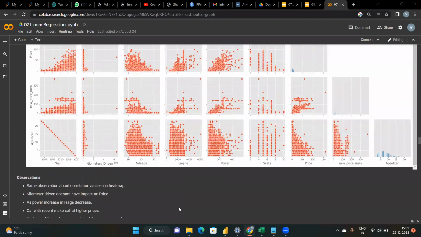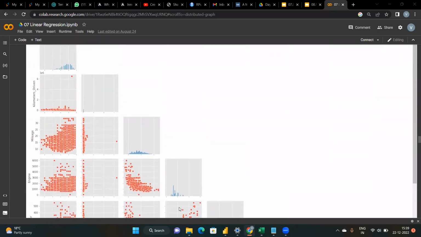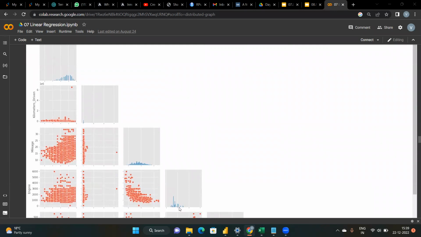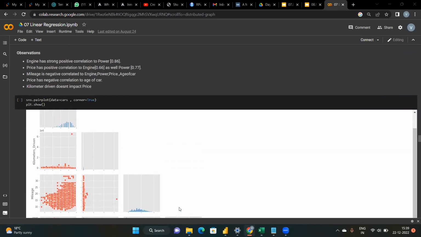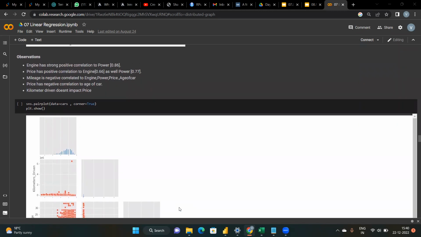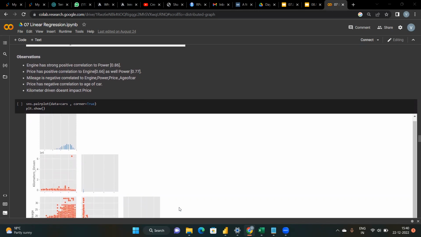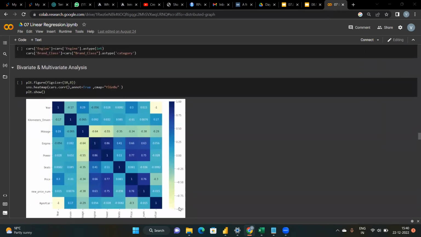Okay, and we are going to see the heat map that we have got. So now you can see the heat map. You can see the observation: the engine has a strong positive correlation, and the price has a negative correlation with the age of the car, and the kilometers driven is not going to impact anything.